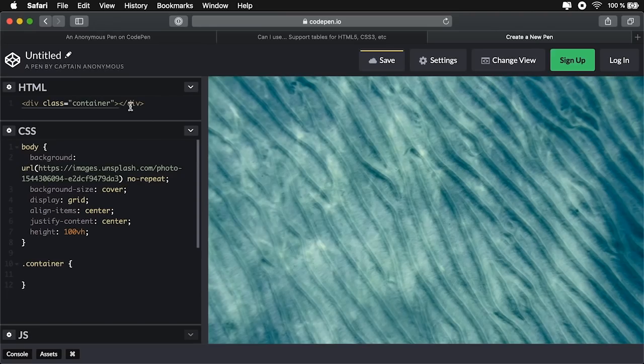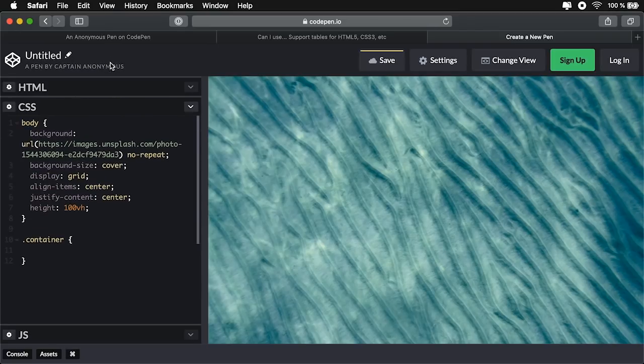For method number two, we start with the same basic HTML. We have a div class container, and I'm also setting a background image to the body, setting background size to cover, and also doing the display grid and alignment options on the body, just like I did in the previous example. And I'm simply doing this to center my container. This is for demo purposes. Now, the second method involves using a CSS property called backdrop filter.